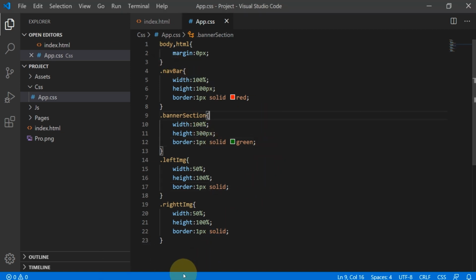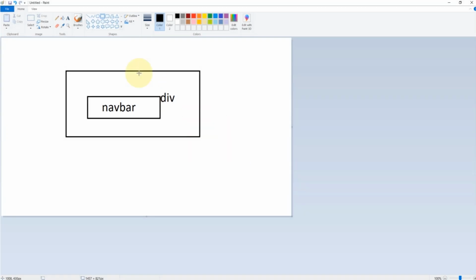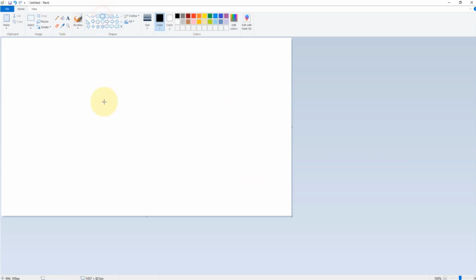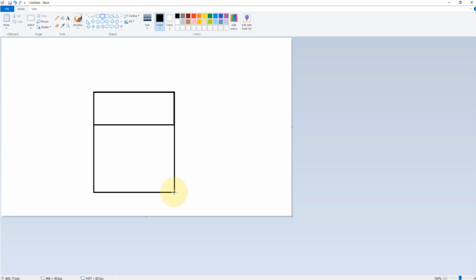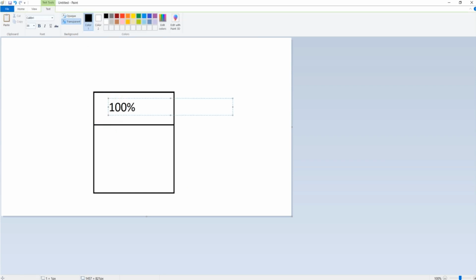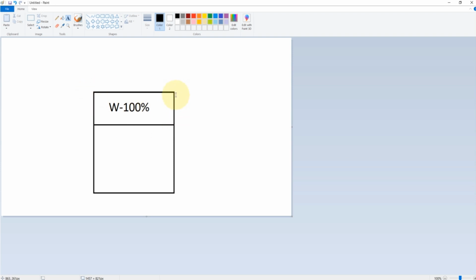To fix that issue, I am giving you another story. Now this is my element in my website, and this is my browser window. Already my element occupies 100% width, so already my element occupies 100% within my browser.